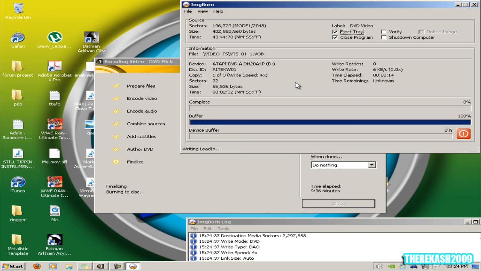Okay, and that's basically it. Afterwards you can play it on a DVD player, a computer, or whatever can read DVDs.